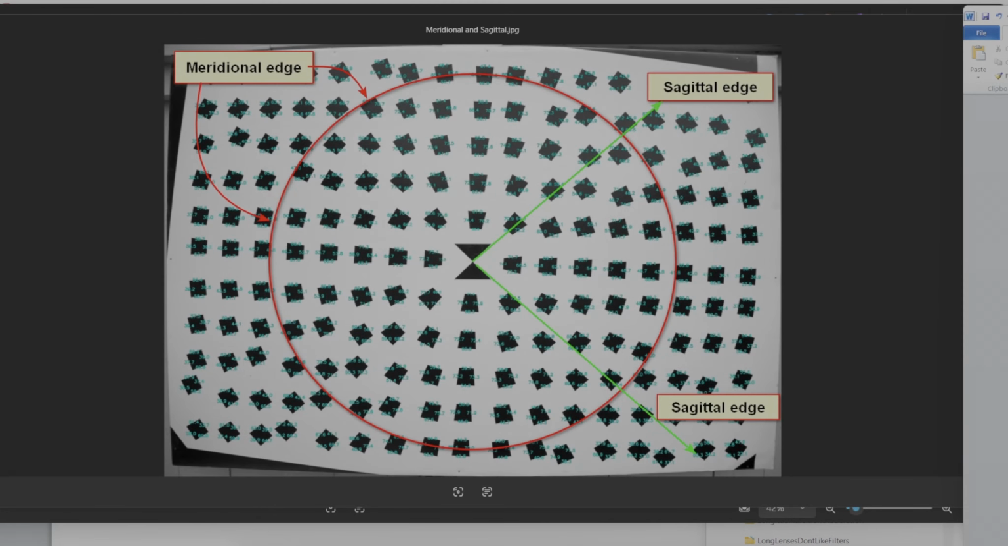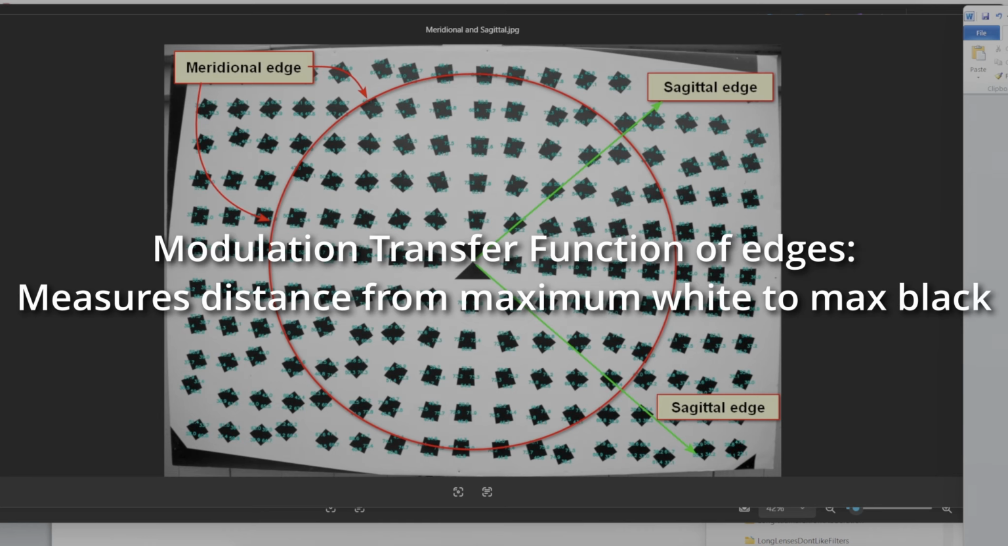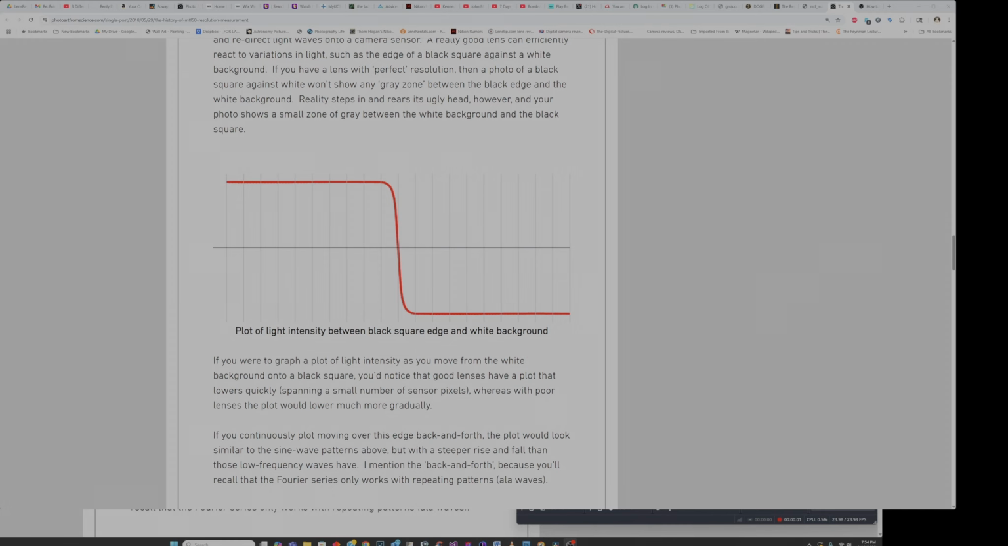Hi there. In this video, I'm going to discuss how to measure the resolution of your camera lens by analyzing photographs of a resolution chart. The MTF of the MTFMapper program I use stands for Modulation Transfer Function. The MTF measures how quickly an edge in the resolution chart changes from white to black. The quicker this white-black transition is, the higher the resolution of the lens.